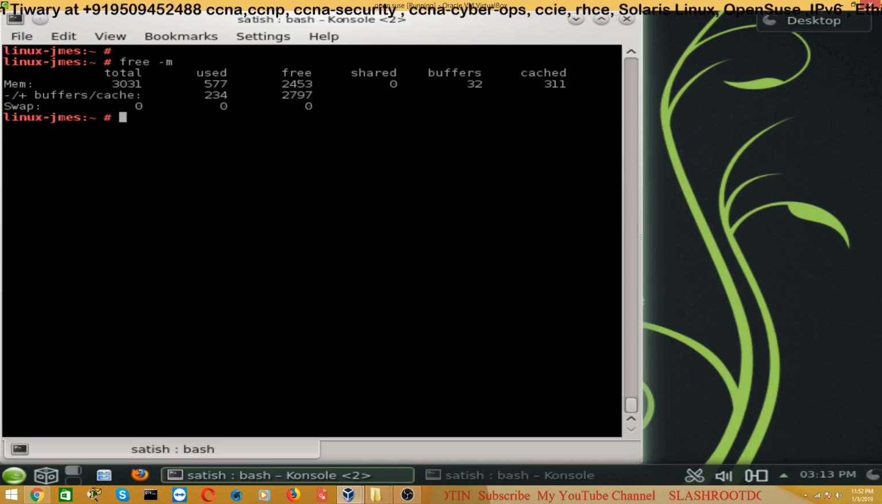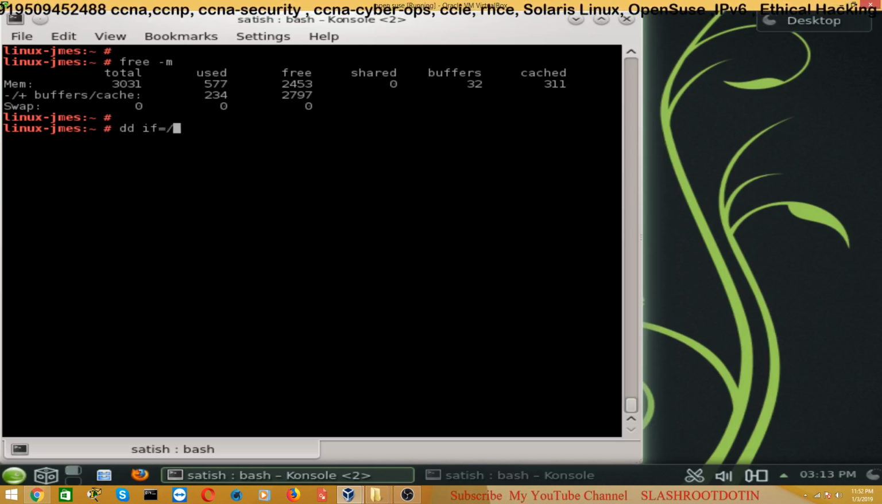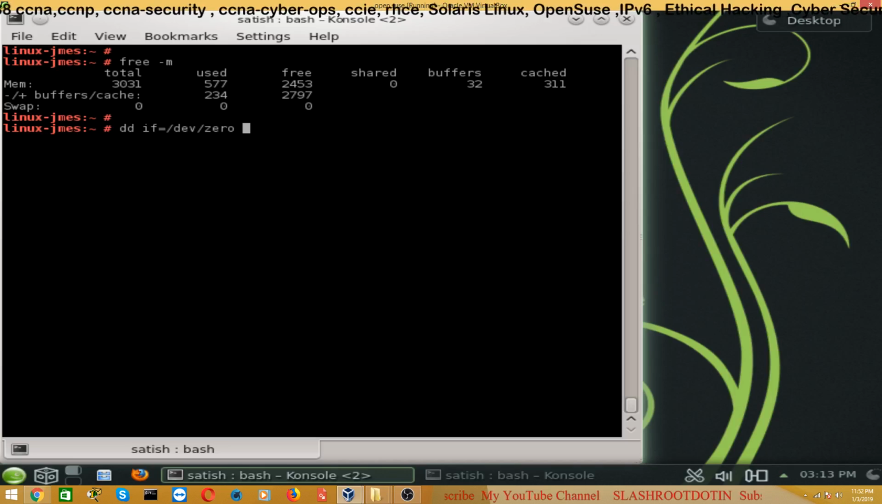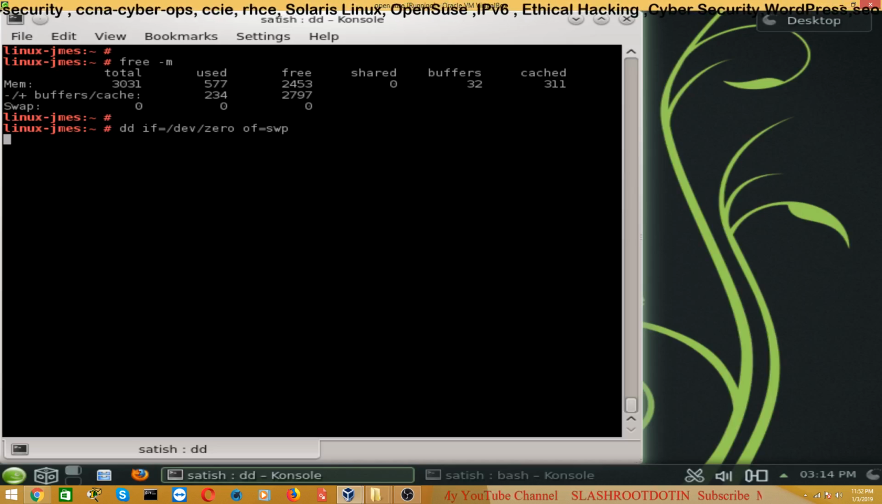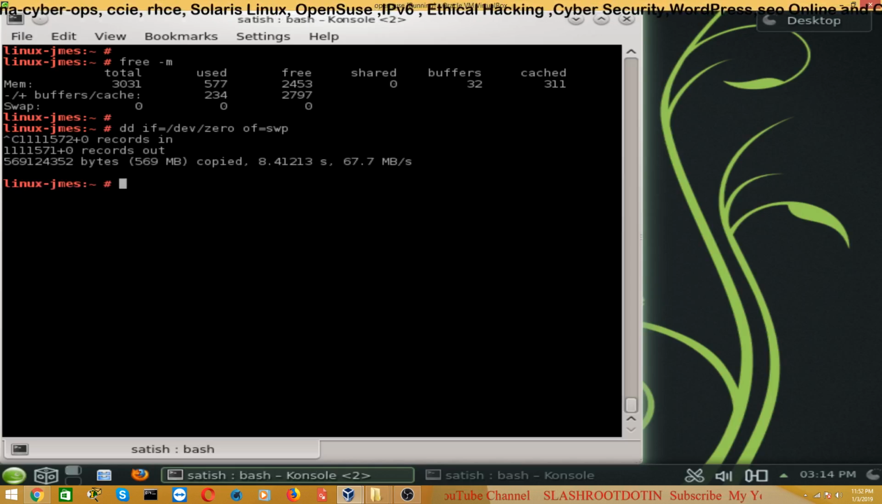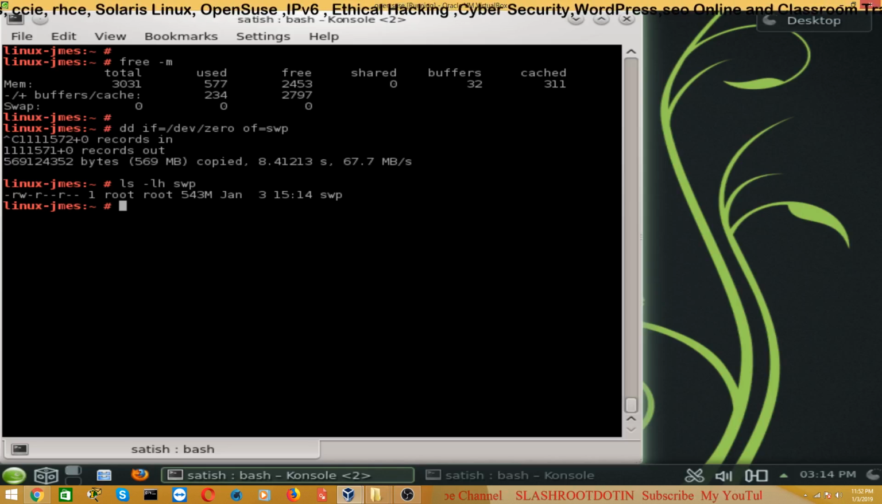Now it's time to create a file. We are going to create a file using the dd command. So dd if=/dev/zero, this is one method to create a file, and of=swp, suppose. Okay, and now just let it create, and then press Ctrl+C, and now check the size of your swp file. It's 553 MB. Okay, now I am going to use this swp file as RAM.